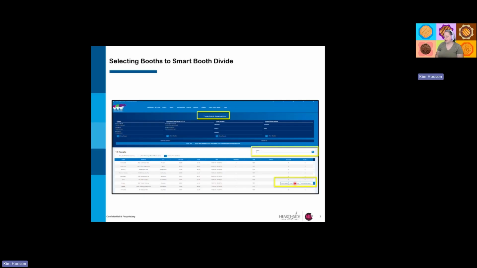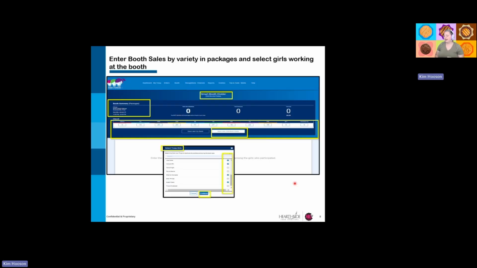So we're going to click on that Smart Booth Divider, and we will come here. Once we're in here, it does give you a summary of your booth. It'll tell you where it's at, the date and time, so that you can verify you're entering the right booth's information, because maybe you're doing 4 or 5 booths in this day with your various scouts.